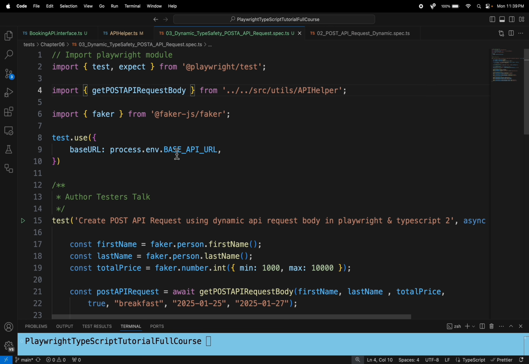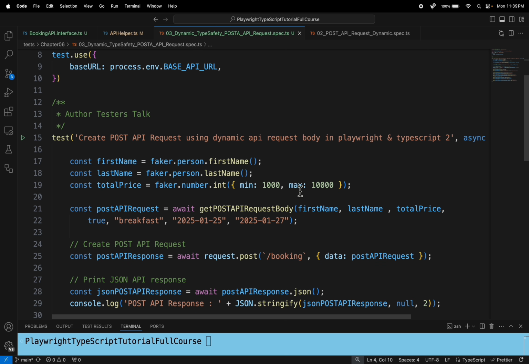So that's all, guys. We are done with firstly creating the interface. It contains all the post API request body fields. And second thing, we have created an API helper, which is going to prepare the post API request body. That is the get post API request body.